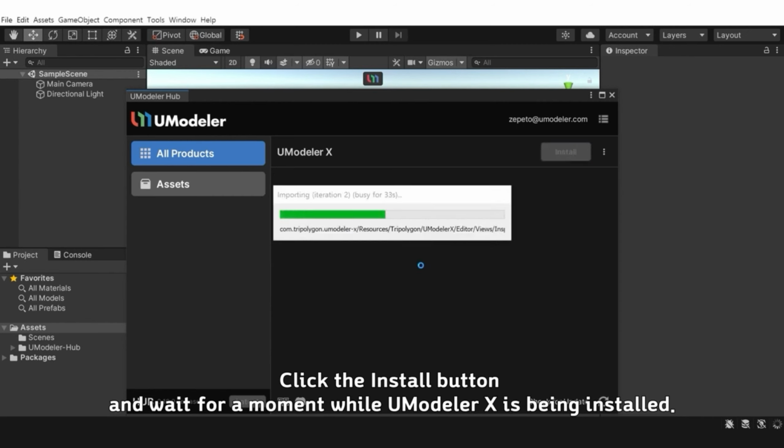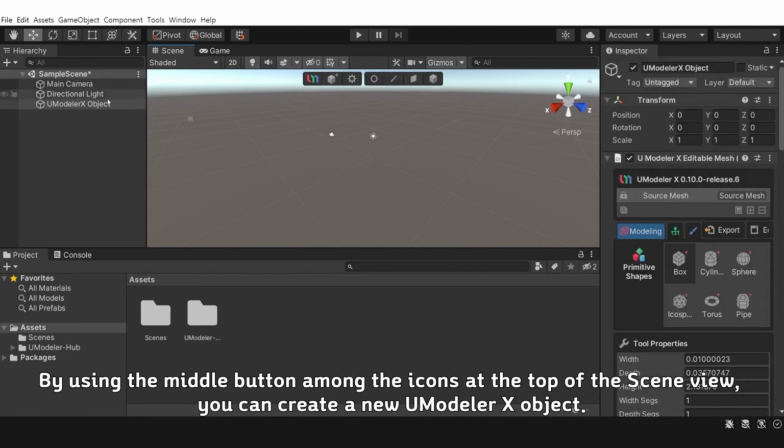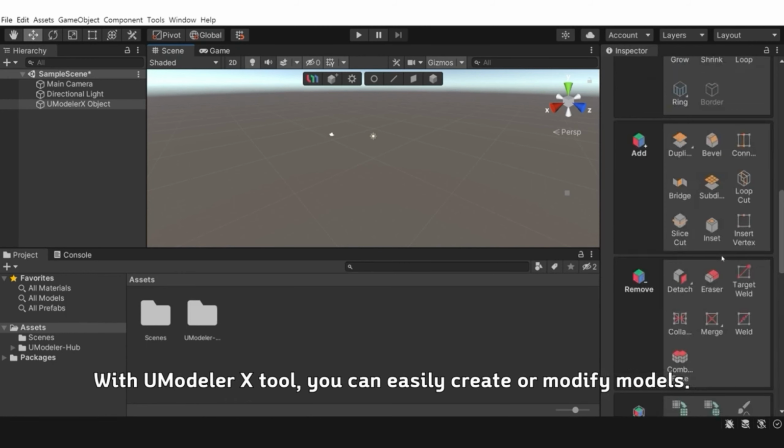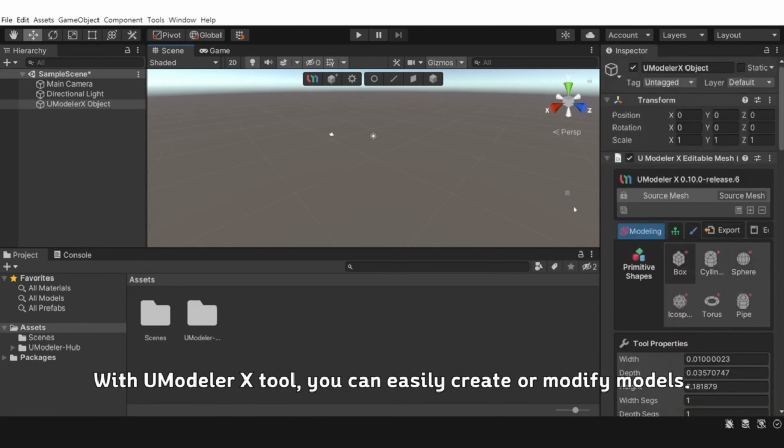By using the middle button among the icons at the top of the scene view, you can create a new UModeler X object. With UModeler X tool, you can easily create or modify models.